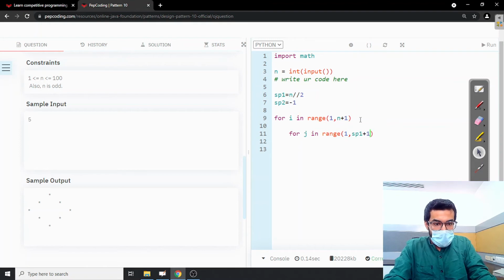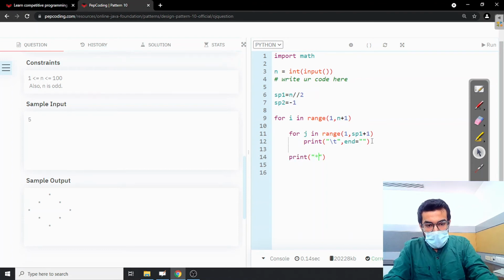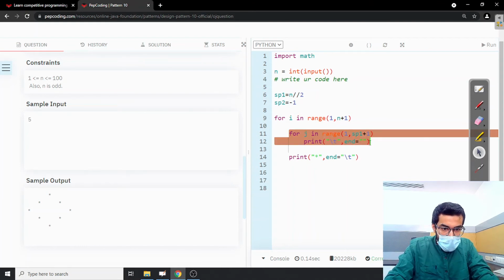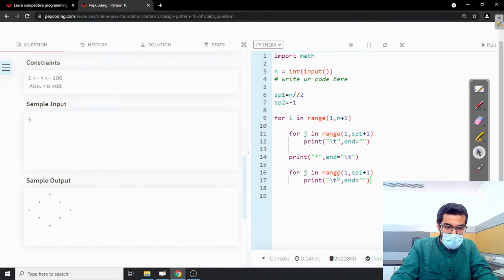Then we simply need to print a tab. And to make sure that it stays in the same line, we need to use this. And after this, we need to print a star. And then use a tab after this. Then another magic star loop. I'm copying this loop and pasting it down. Instead of this variable, use the sp2 variable.